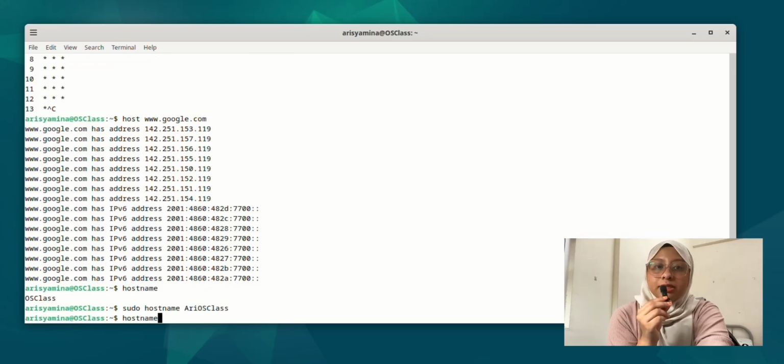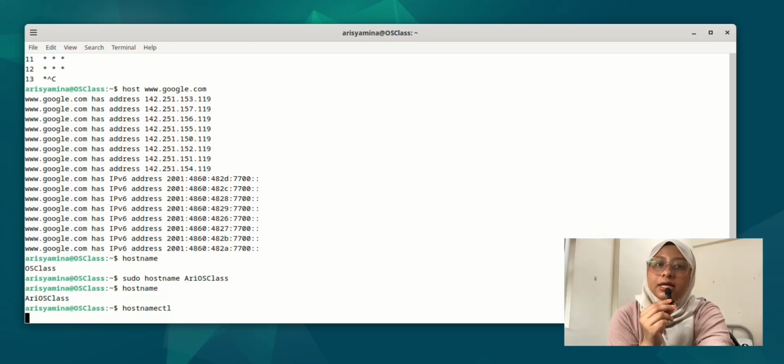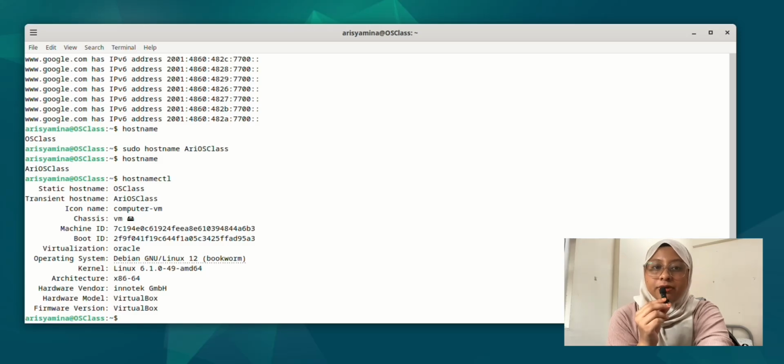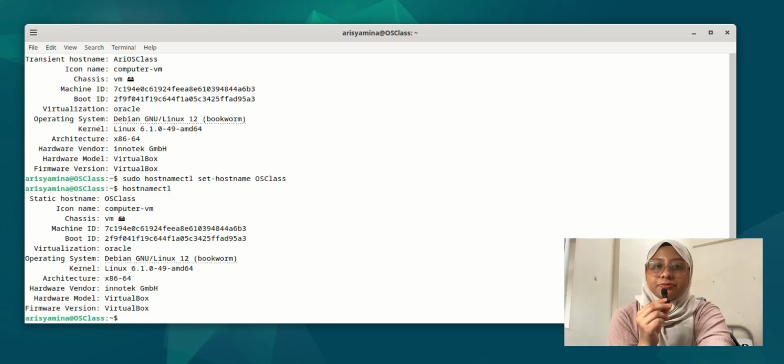Then we command hostnamectl. This shows system information including static and transient hostname. It confirms the transient hostname is REOSclass. Then we type sudo hostnamectl set-hostname OSclass and hostnamectl to permanently set the hostname to OSclass. It will remain after reboot.